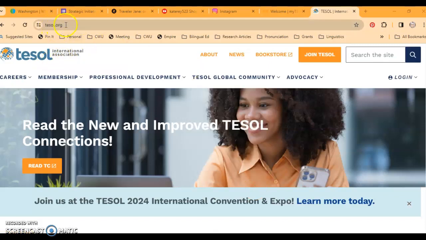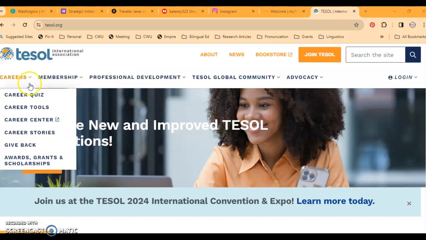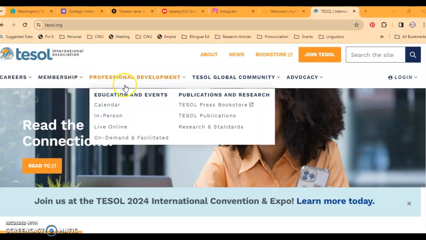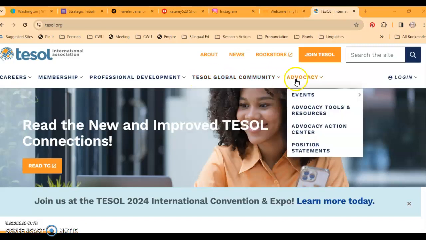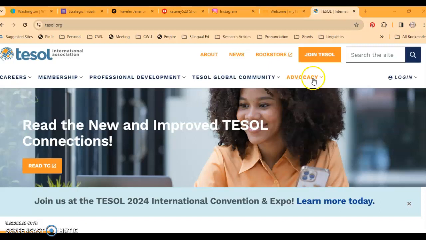You can get there by going to www.tesol.org. Once you're there, you can explore all the wonderful things about TESOL, member benefits, professional development, and all the things that you get to do as a member, our publications, our global community and communities of practice, our resource center, and our advocacy. But the most important thing that you can do is connect with your professional development community of practice. So once you've joined TESOL, log in over here on the right-hand column.